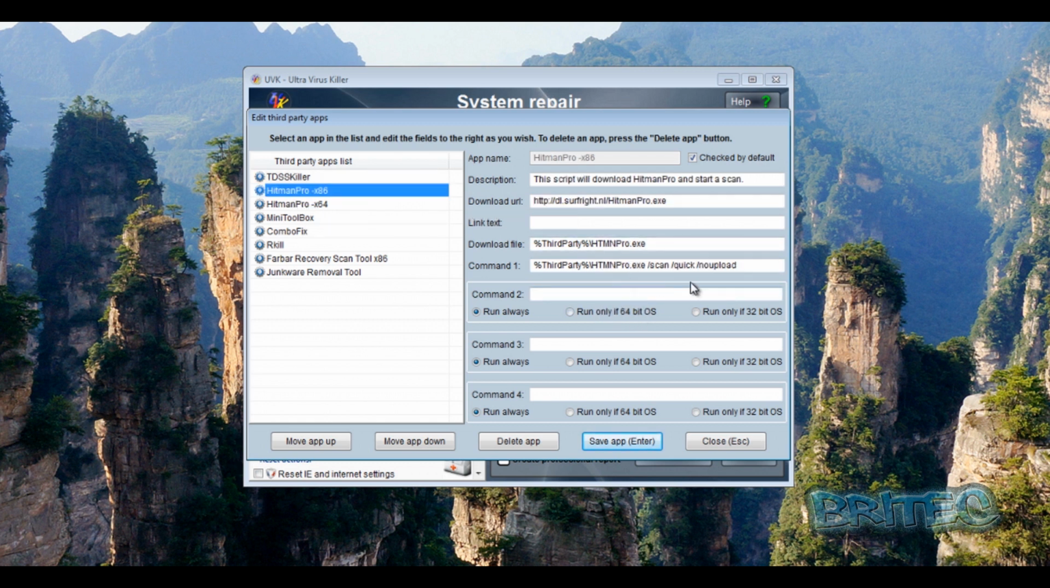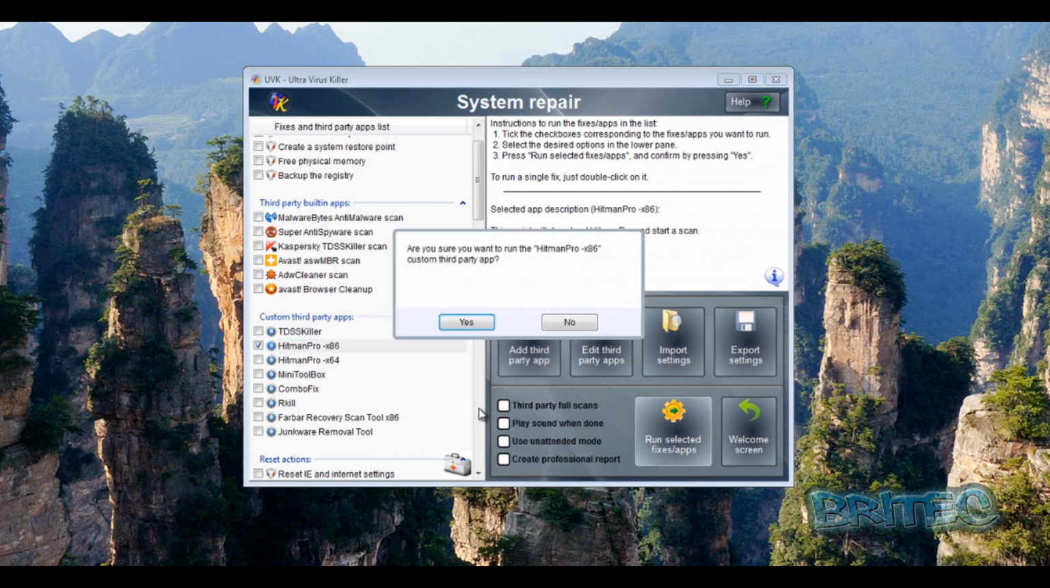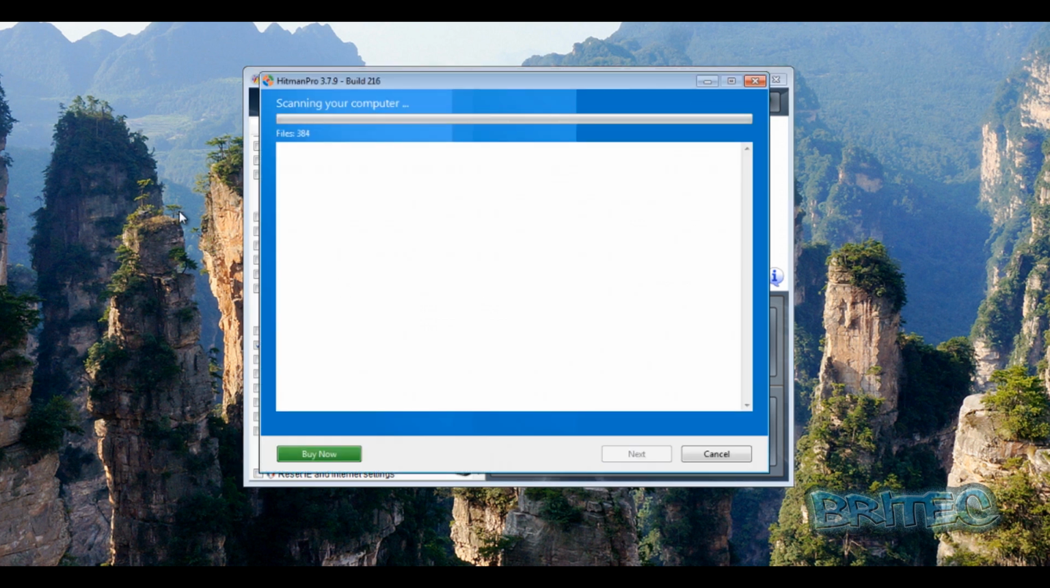I'll give you an example. We can see here we've got Hitman Pro /scan /quick and /noupload. Now if we run this, you'll see an example of switches and what they do and what they don't do. So if we click run, you'll see it download off the internet, and then it will run a quick scan silently, in quick mode there. It's just gone straight into quick mode without having to accept and put ticks in stuff.